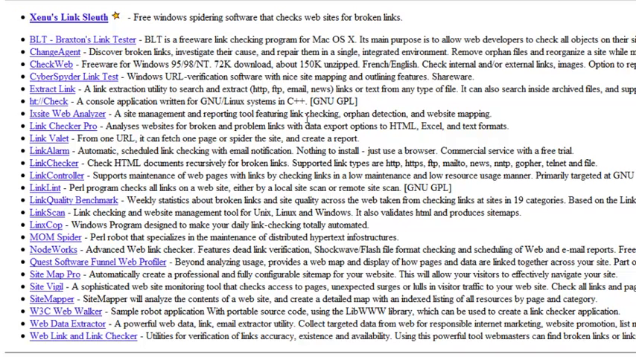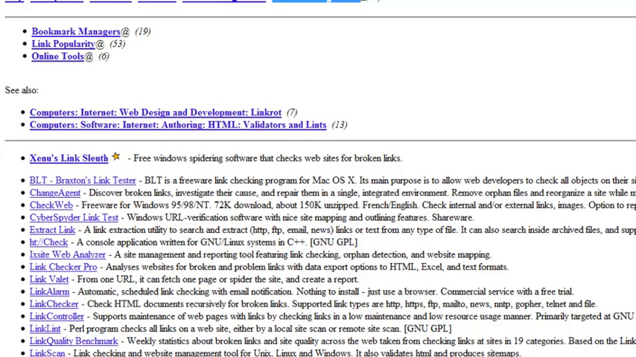There are a variety of free dead link checkers all over the net, and it's really out of the scope of this video, but it is something you should definitely check out. You can go to dmoz.org and look for link management, and it will usually tell you a wide variety of link checkers for dead links.